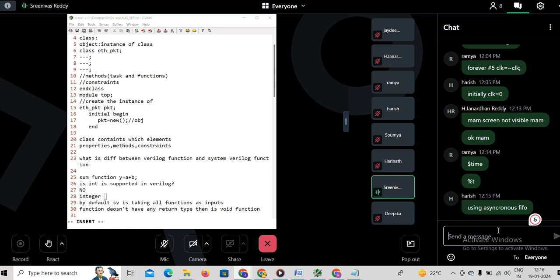So y equals or a. How to write the logical or? Double. What is bitwise or? Single or, right? Now that one you can write. Y equals or a, single or. Y equals bitwise or, you can write it. What is the value of y?